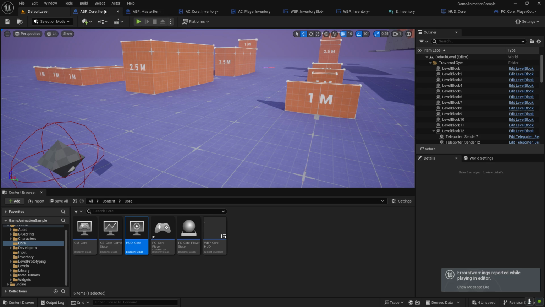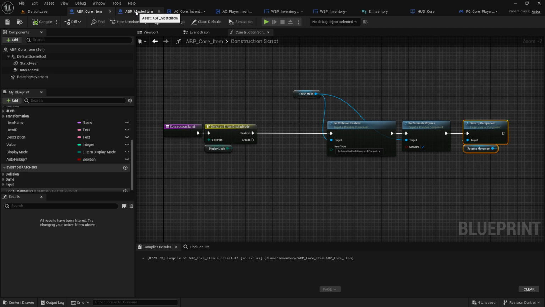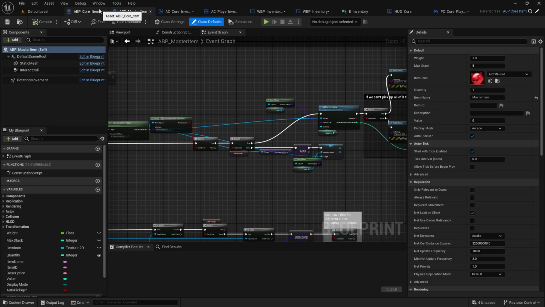So before I get started here with these two, just understand that I made an ABP core item, and then I made a child of that, which is the ABP master item. You might ask yourself, well, why did I do that? It's simply inheritance. As we build our system out, we're going to want maybe equipment, maybe money to get picked up, things like that.